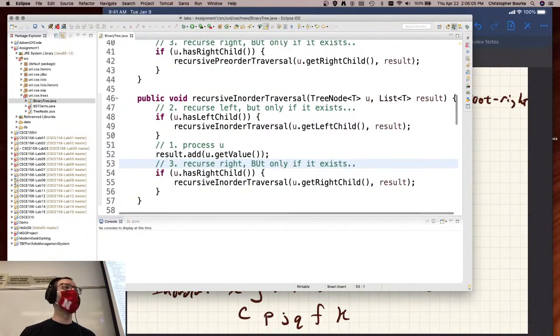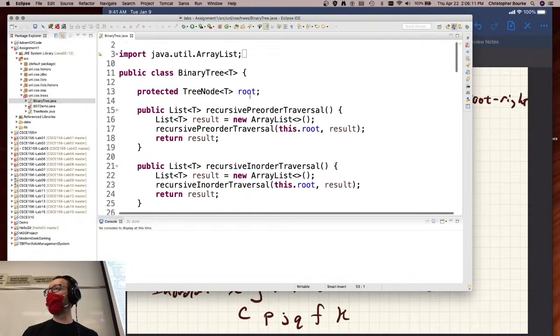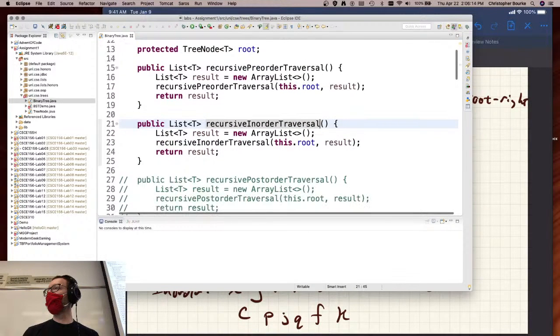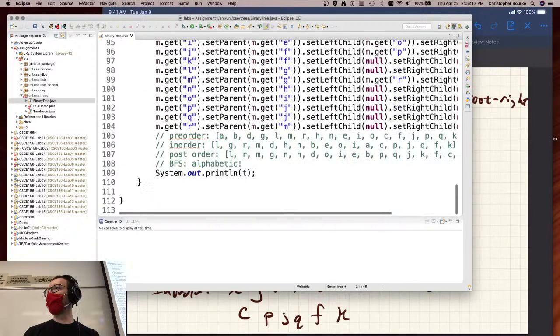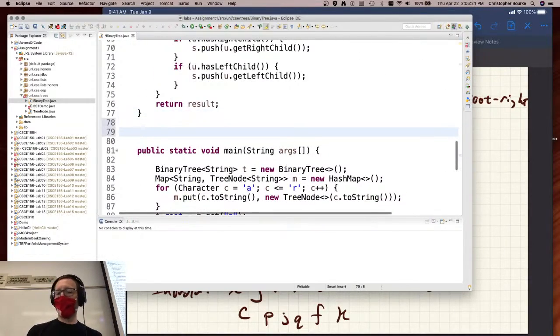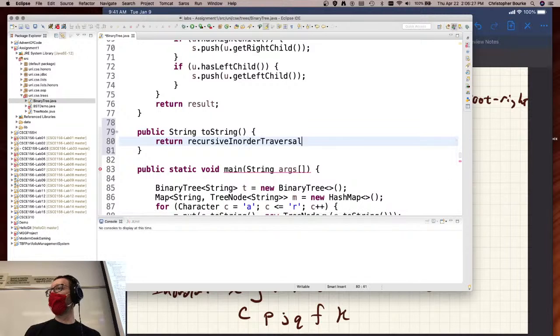Move that first step to the second step. Right? Now, let's go ahead and do the recursive in-order traversal. Where's my toString method? Oh, did I get rid of it? Oh, darn it. Okay. So then toString: public String toString, return this recursive in-order traversal, and then call toString.